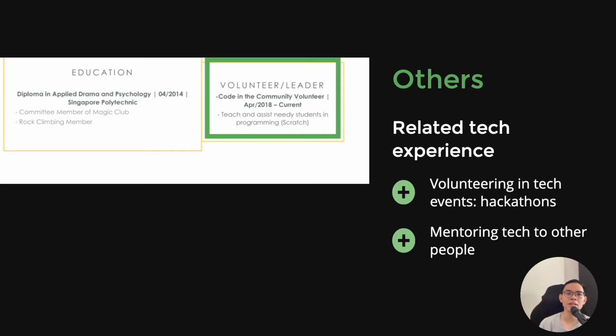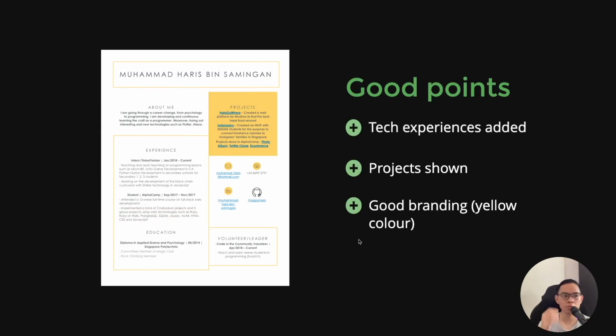So it really depends on the company itself. But this is good to have. I don't think it's a must have, but it gives a good impression for the recruiters or employers who are looking through your resume. So I guess overall the good points is that I've added tech experience only, so I don't have non-related tech experience. Then I also put in the projects that I've done.